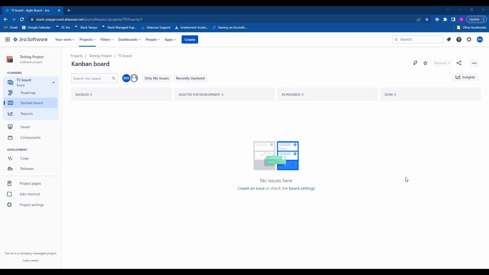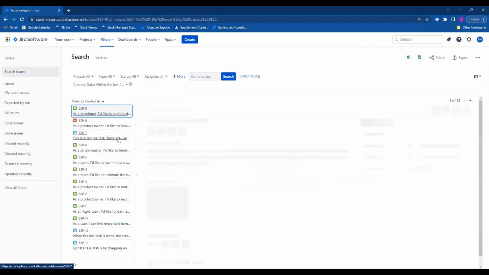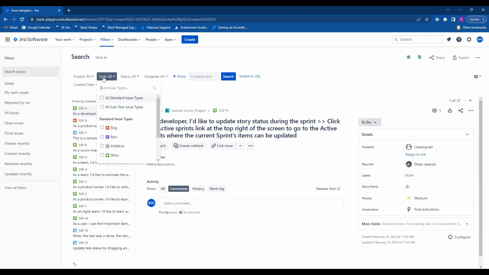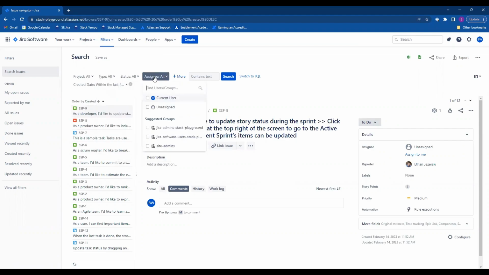If you want to export the entire project, make sure the issue search is filtered to that project only. You can use a search query like project equals project key, replace project key with your actual Jira project key. For example, if your project key is WEB, the search would be project equals WEB.